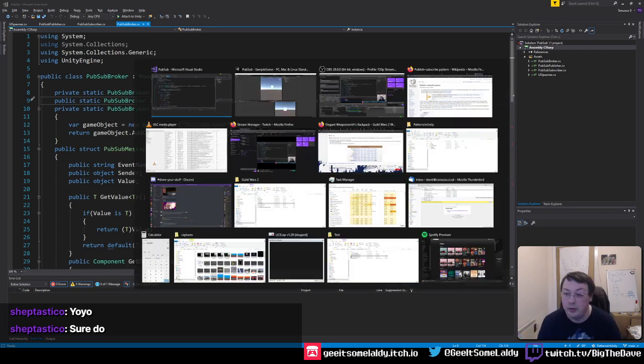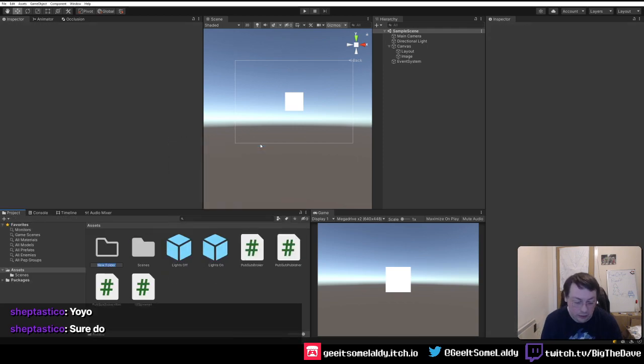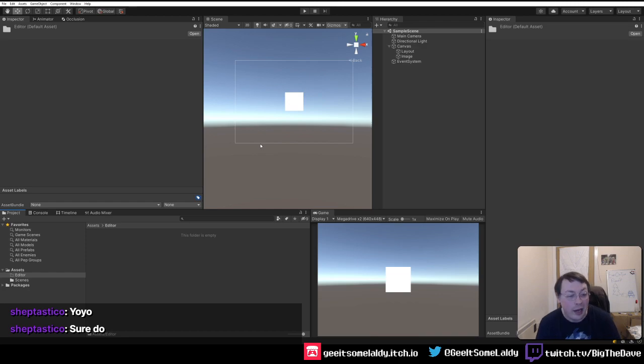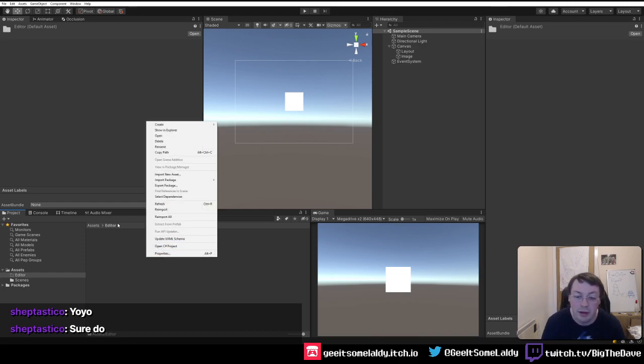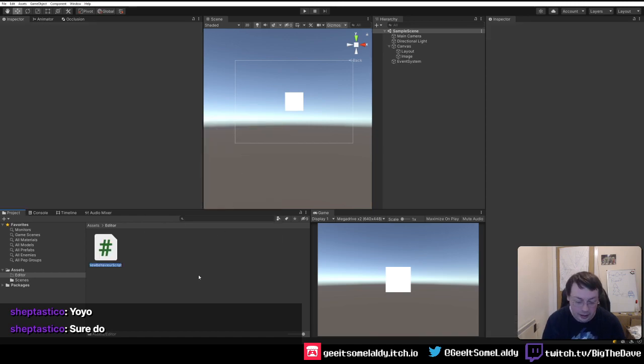So what we will do is in the project, we create ourselves a folder called editor. Now what editor does is it's a special name. Doesn't matter where this folder is, it can be inside another folder. You can create lots of editor folders. And what this means is this won't get compiled when you go to build. And what we'll call that is pub sub broker inspector.